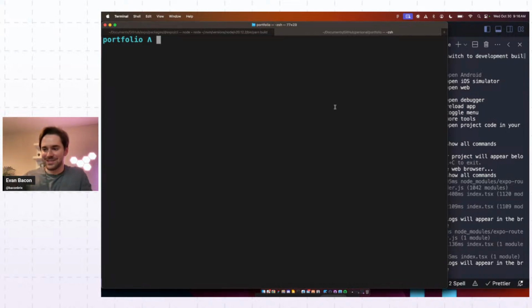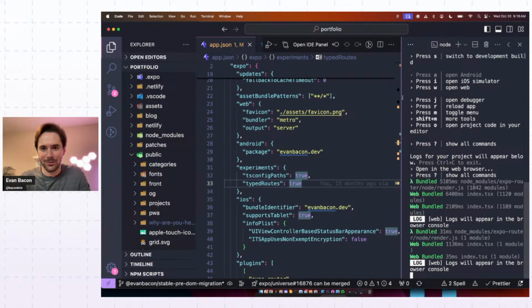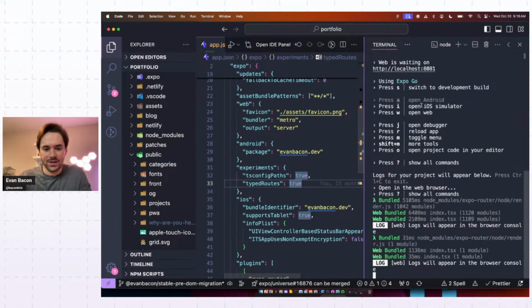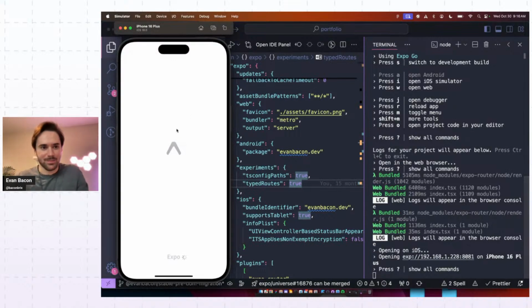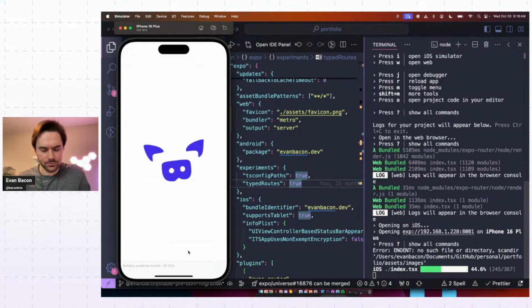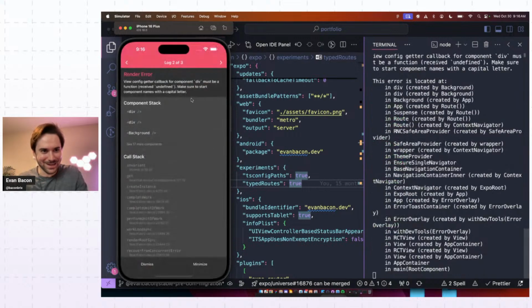All right, gonna close this. Good morning, everyone. Let's try running this all on iOS. Moment of truth here. So we can hit the I button, open this up in Expo Go over here, and we see it loading. We do see our splash screen, and then immediately we're gonna get this error. So this is the error that you get.